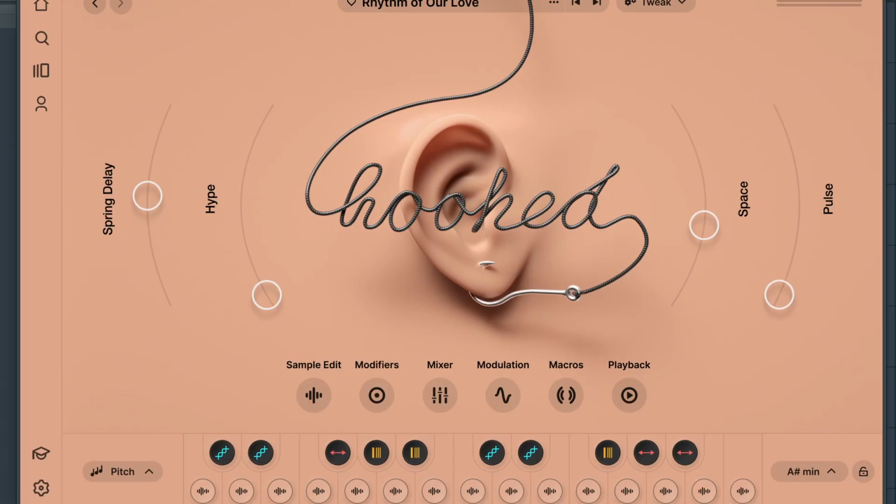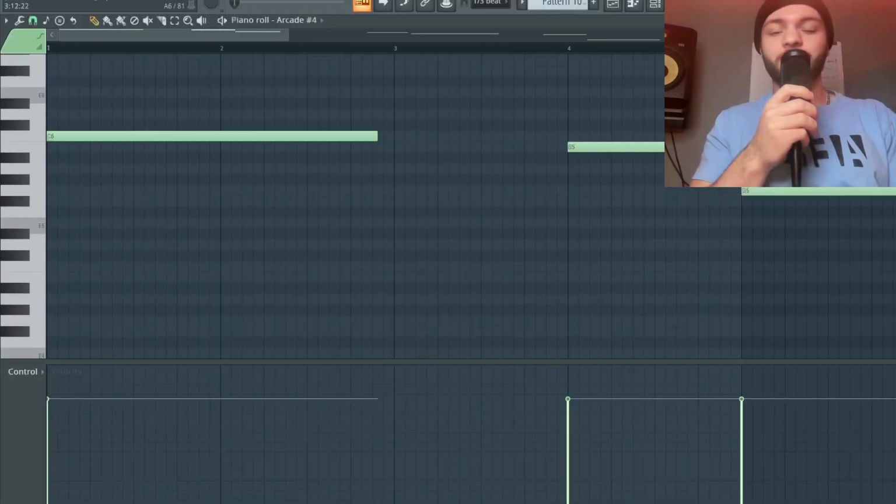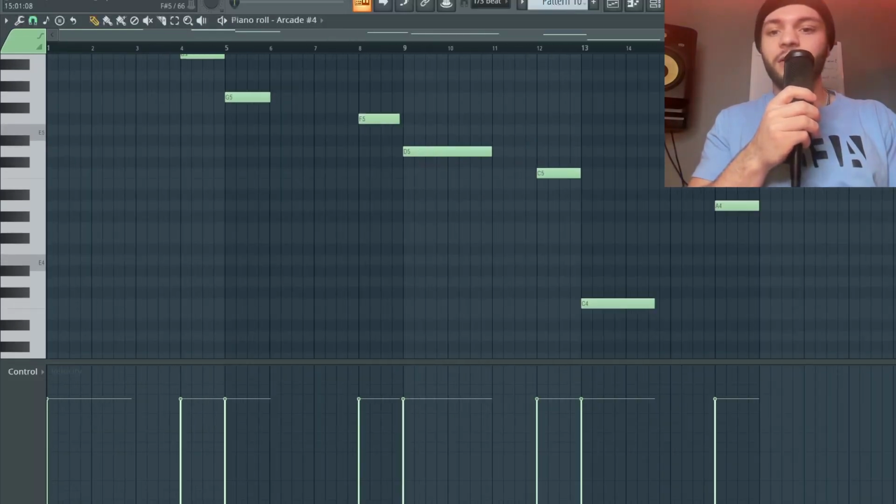Your third option, old reliable, is Arcade. A lot of people like, I think it's called Hooked or something like that. I'll put the one on screen. That's the one everyone likes. Honestly, I don't like that one for these types of beats. The one I like is called Distant Voices, and that's what I have pulled up here. And then you can just fool around with those, make sure it's in the key of your beat, and then just make a little vocal pattern.